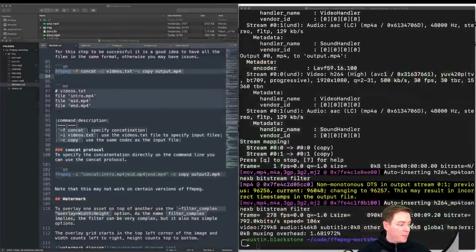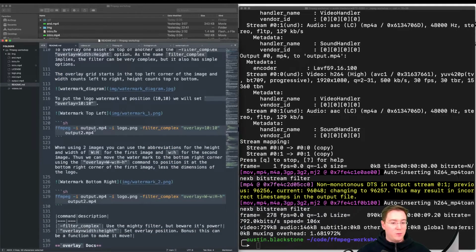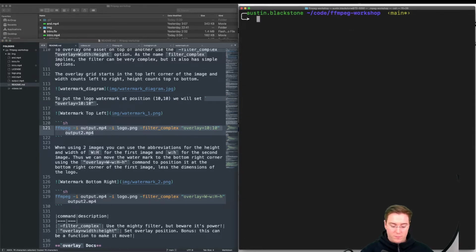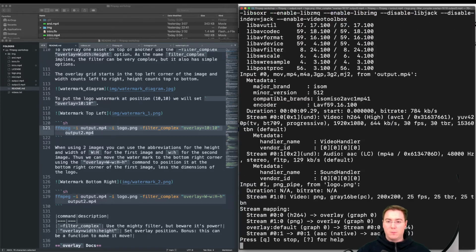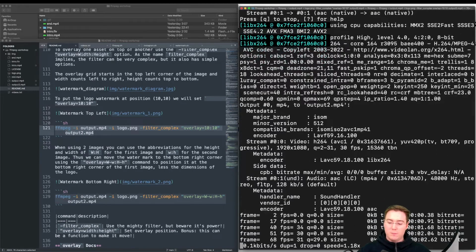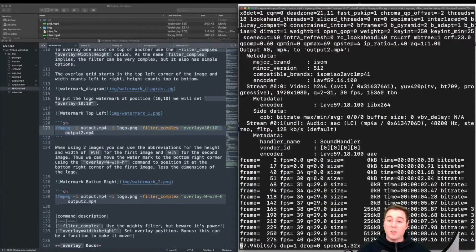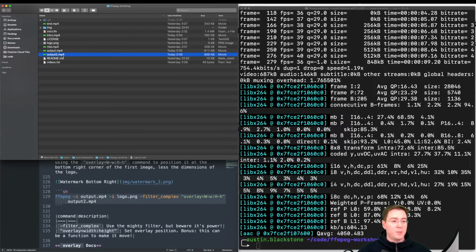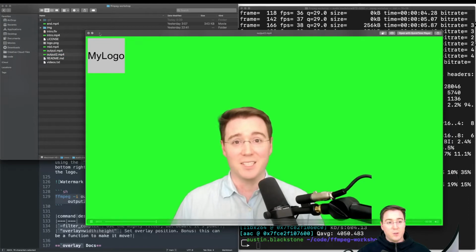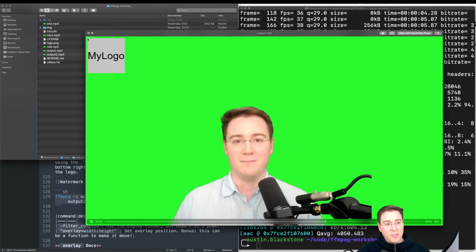So I'm going to bring back my desktop, going to scroll down, and I'm going to get my complex filter. Once again, we're going to put it into output 2. And this should give us an image in the top left. Okay, let's go ahead and take a look. Here's output 2. Sure enough, logo is in the top left, offset 10 pixels by 10 pixels. So this image, that dot right there is 10, 10.